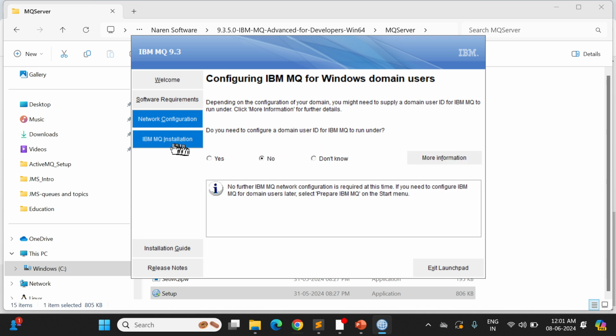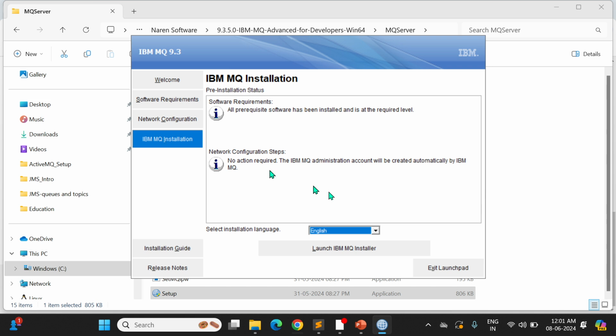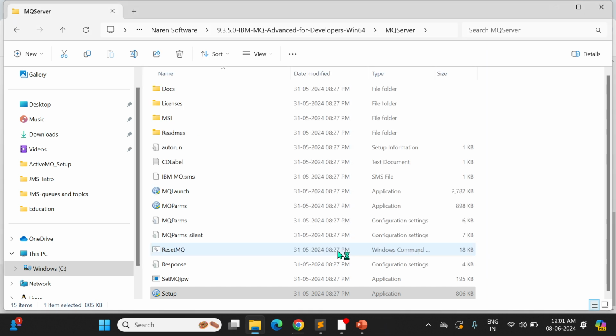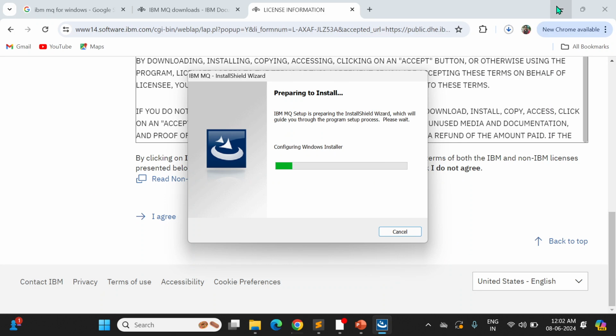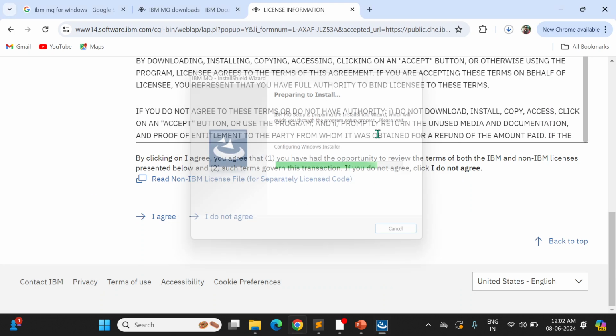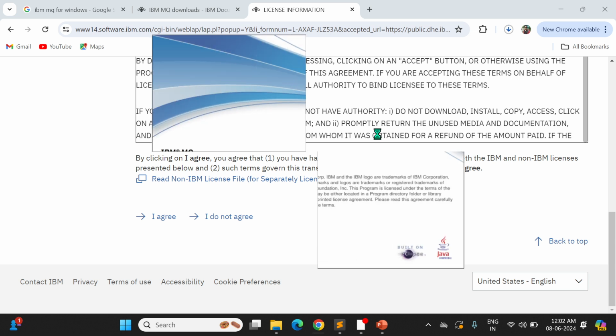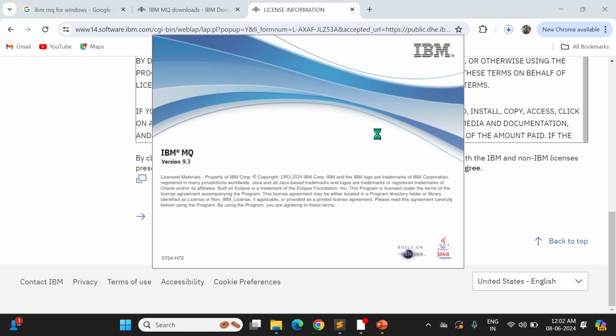Then the IBM MQ installation. Here you see it will show English. You need to choose English. By default it will take it. Then click on launch IBM MQ installer. It will launch it. So you see it is trying to install. This installation also will take around 5 to 10 minutes.